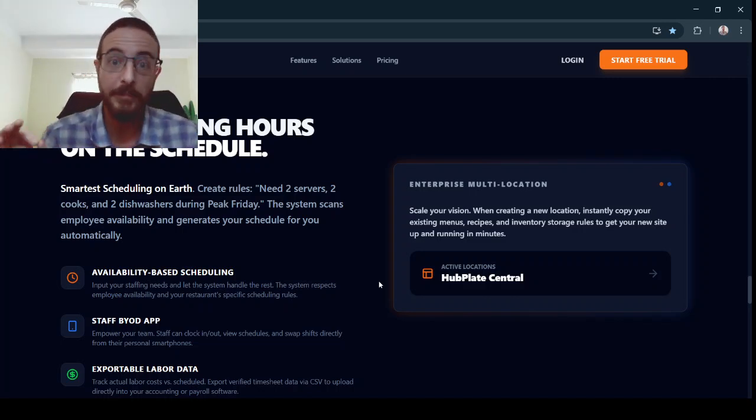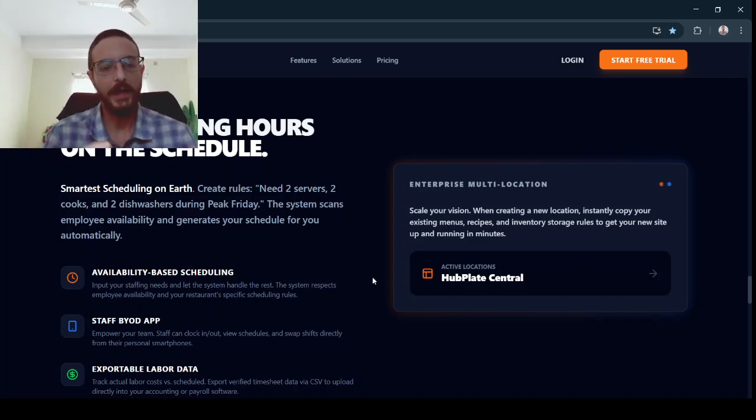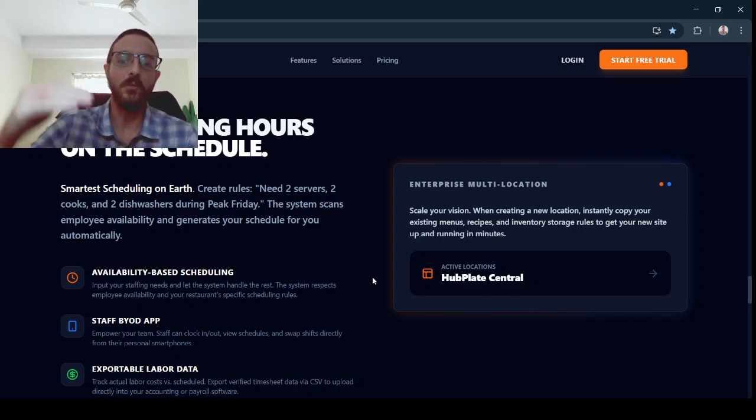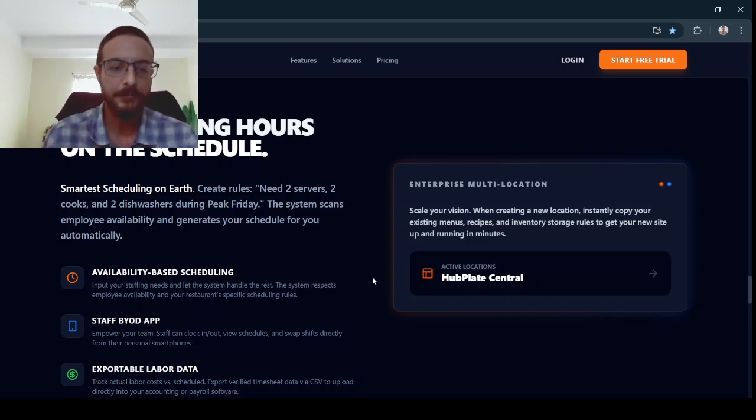Let's just be honest, it's a pain in the butt, right? So what I did is I built it to where the staff can put in what days they're available and what hours of the day they're available to work. And once they have all of that put in, then all you have to do as a manager is create your staffing rules.